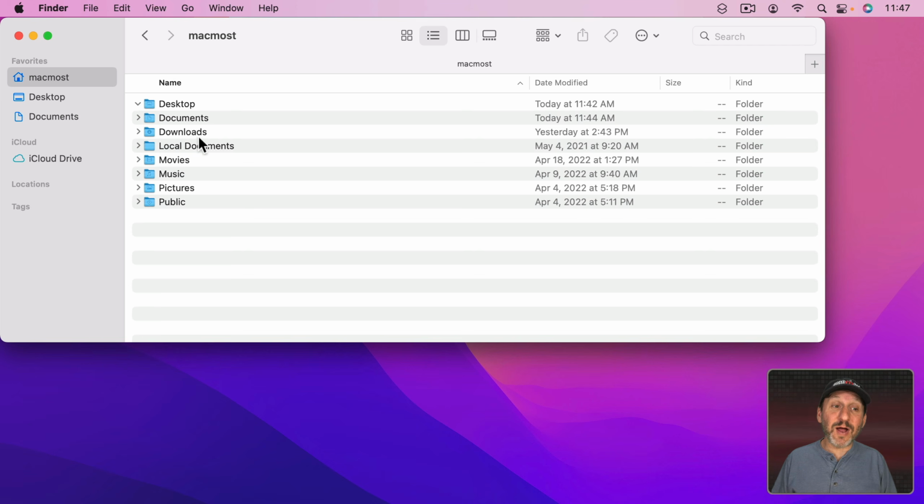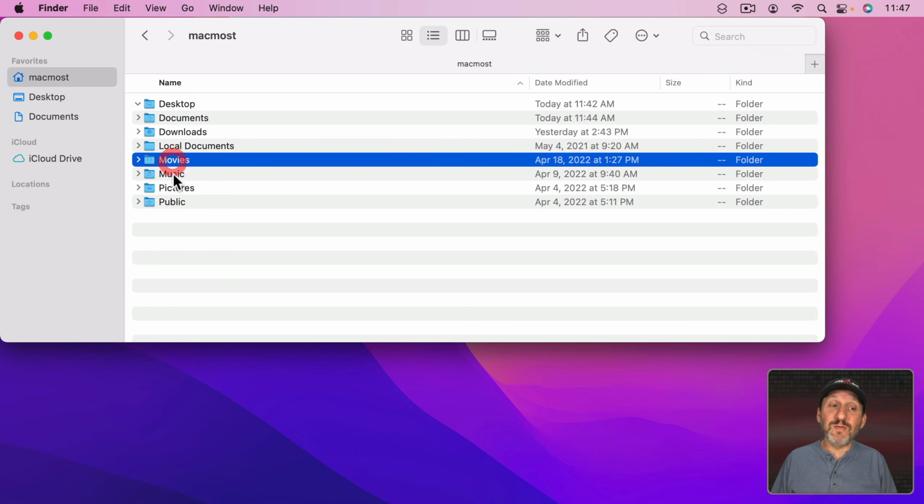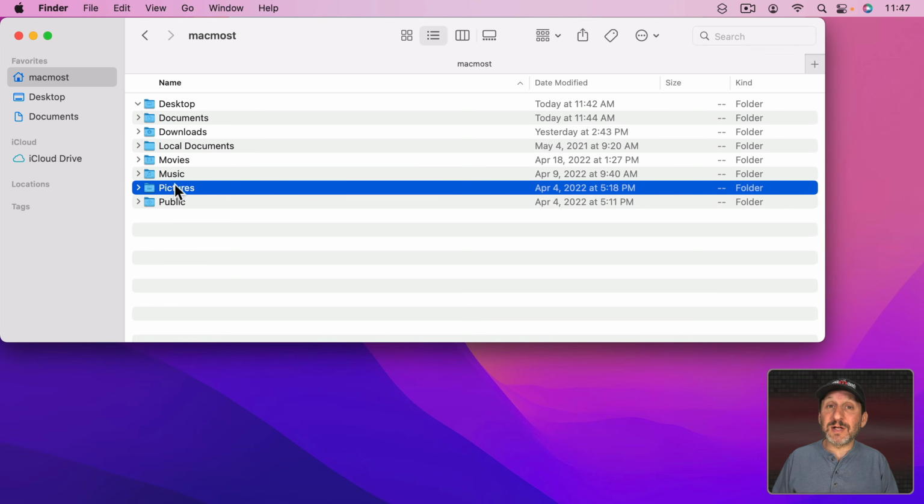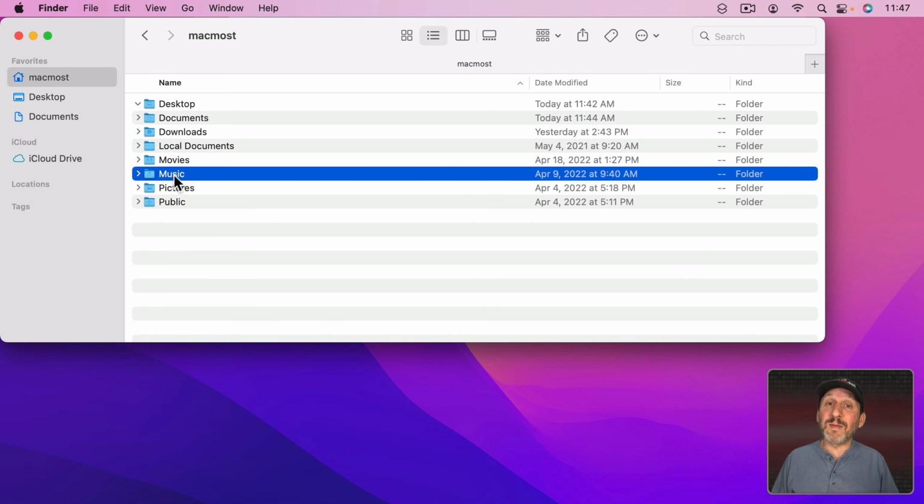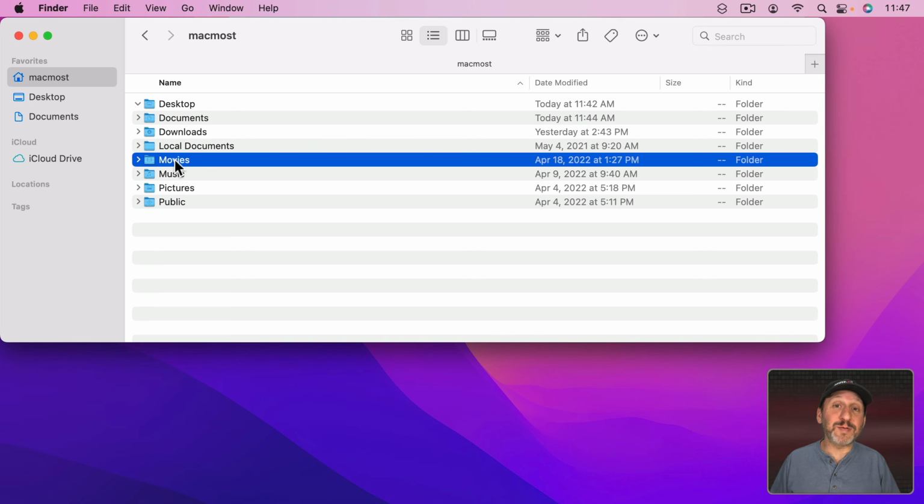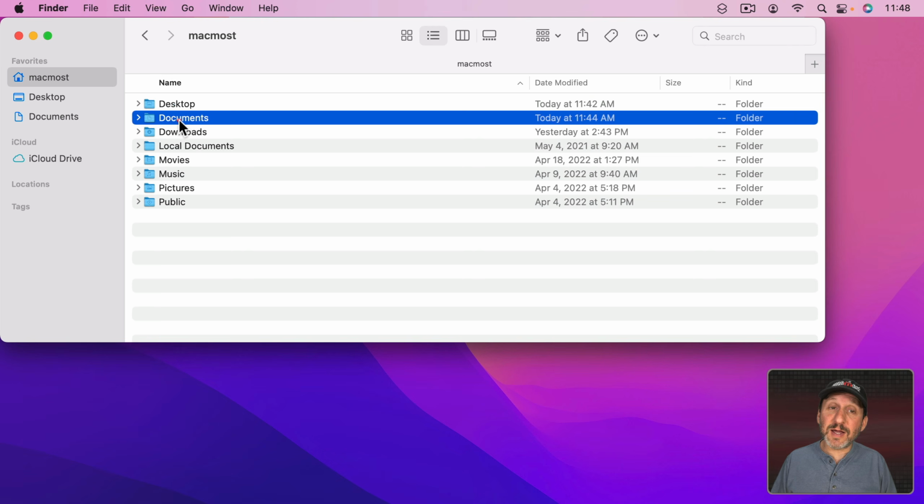And you can see in here I have a variety of different folders, including some like music, movies, and pictures that hold a particular type of content. For instance, pictures would hold my photos library. Music would hold my music library, formerly iTunes, and movies would hold my iMovie, perhaps my Final Cut Pro libraries as well. But you also may see Desktop and Documents in here.